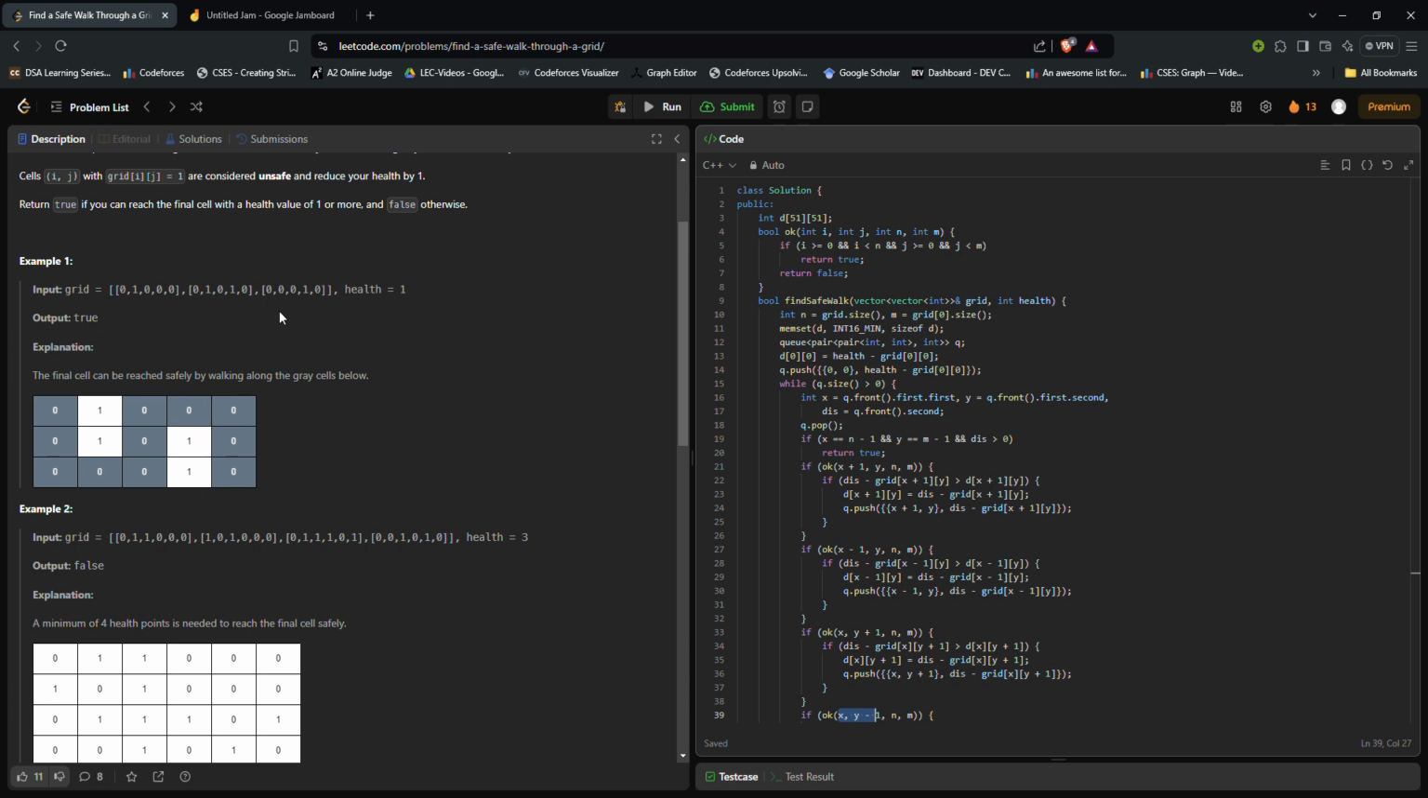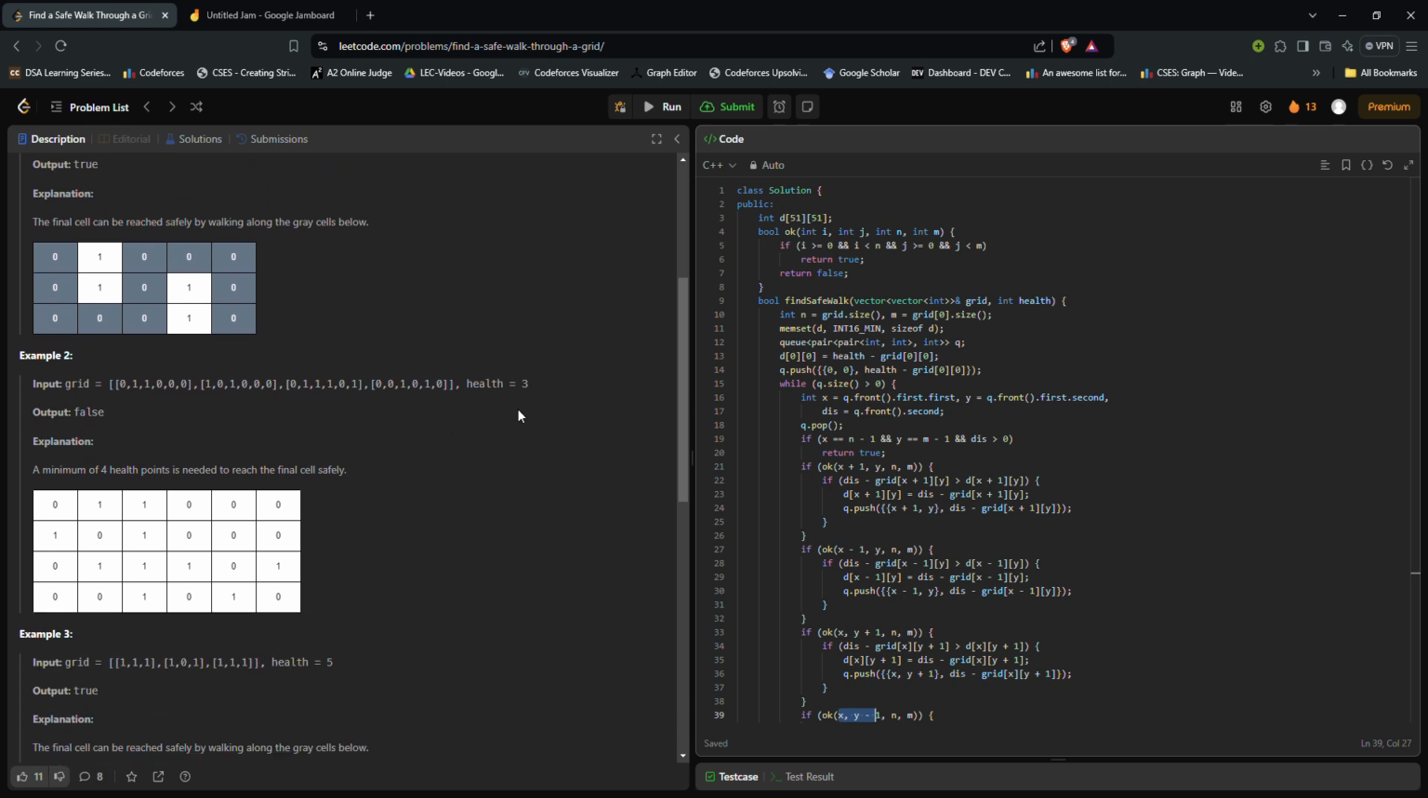In this example, my health is 1. If I move to any cell that has value 1, I can't reach the bottom right with my health positive. So I have to choose a path where all the cells have value 0. As in the highlighted portion, you can see this is my optimal path. If we move to the second example, here my health is 3. If you spend some time and try to find a path, you will observe that there is no path from top left to bottom right that keeps your health greater than 0, so you will not be able to reach there.